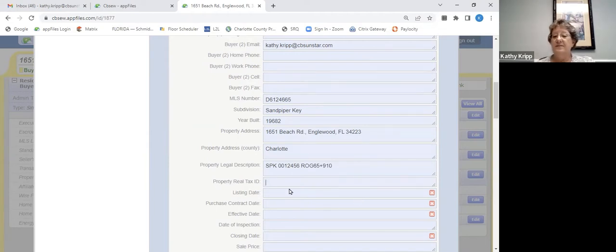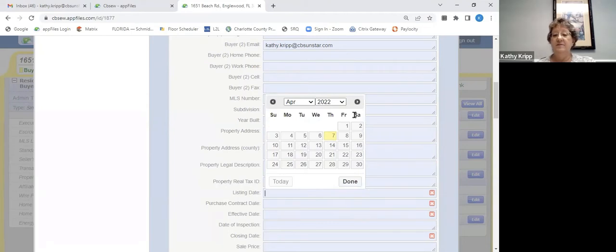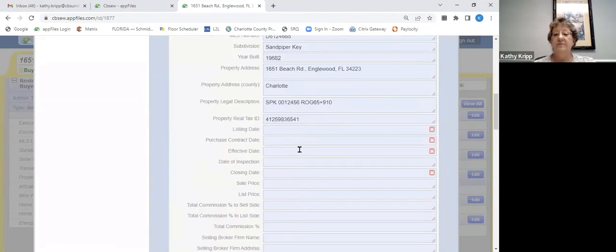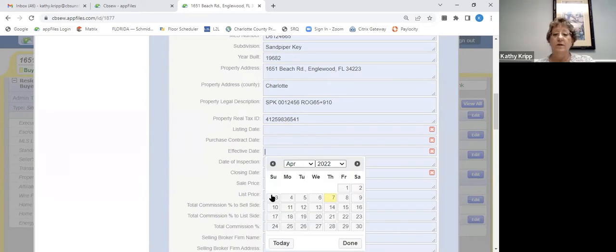Your real property tax ID also, put that in there because it will pull in on the contracts also. Listing date. It's not our listing. You can put it in there if you want to. Purchase contract date. We don't know what the effective date is or the actual contract date yet because we're still working on our offer. But you can always go back in here and add it. Okay, this is not a one and done deal. You can always go in, add it, change it, edit, delete, anything that you want different.